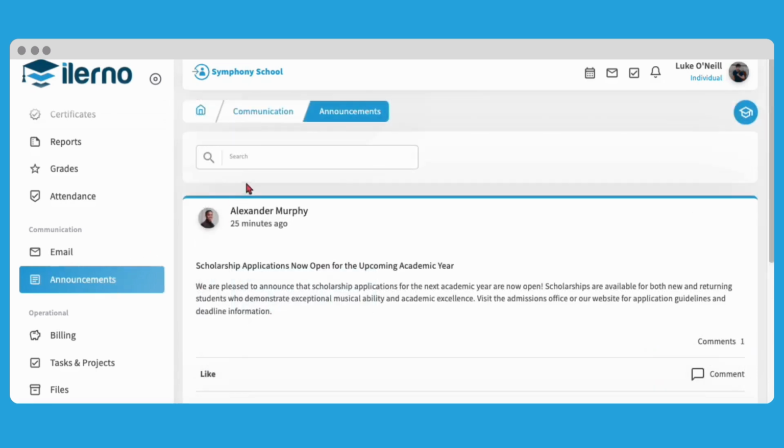If you need to find a specific announcement, use the search bar at the top of the page. Staying informed is key, and announcements make it easy to keep up with what's happening in your school.